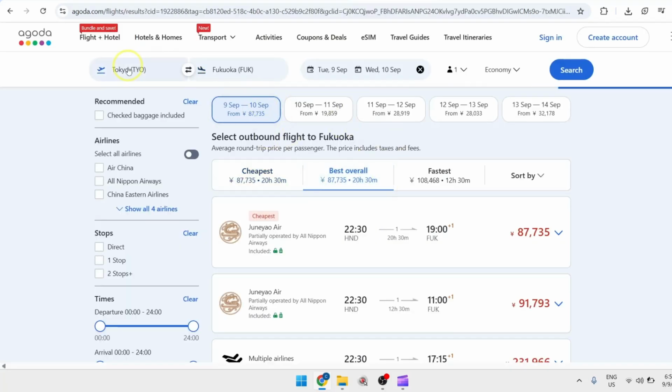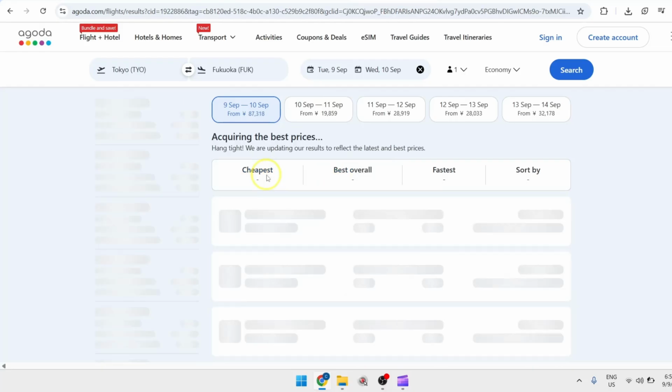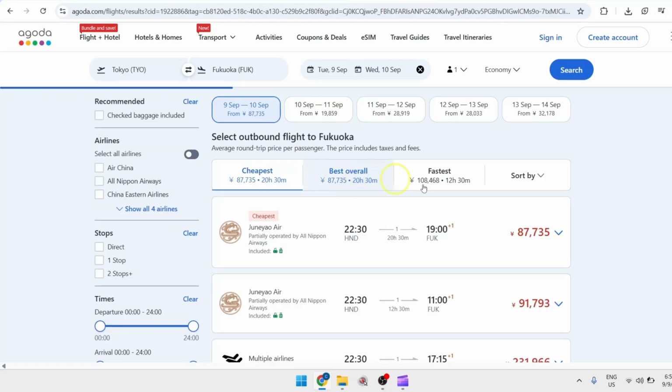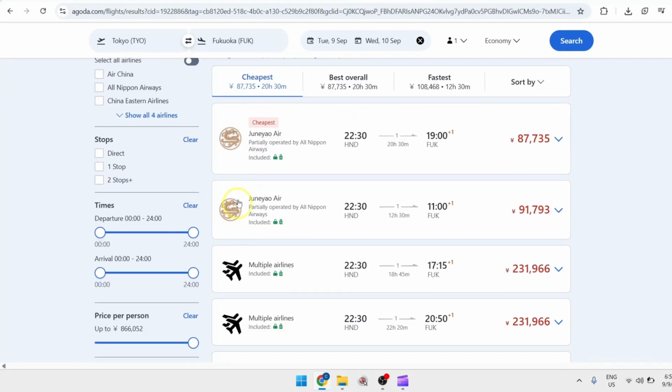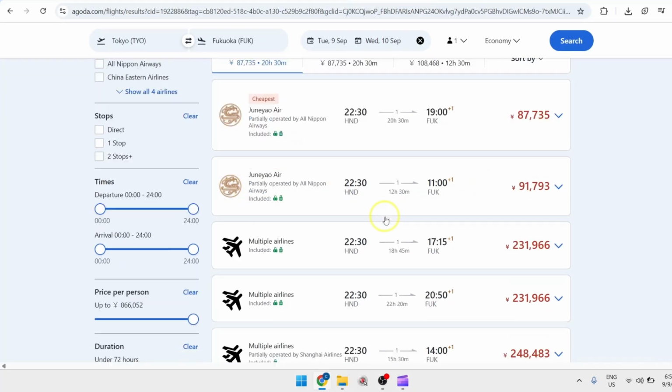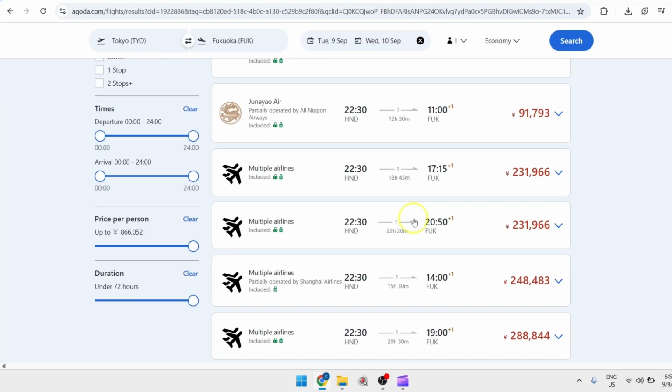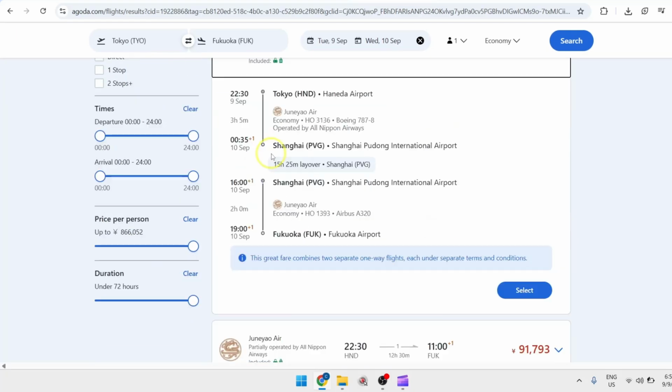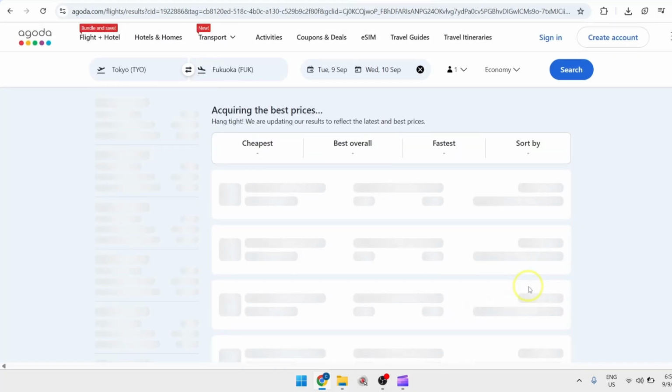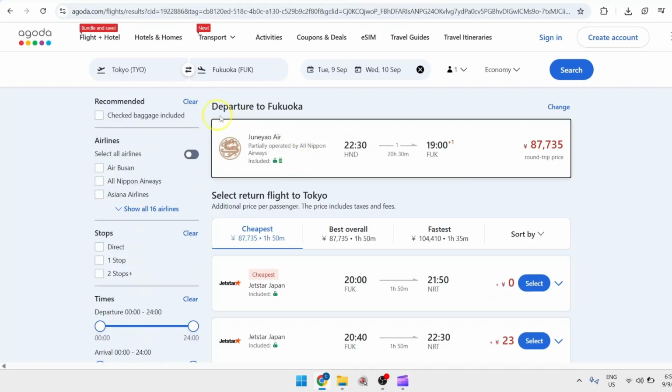So, from the search results, depending on our preferences, here are the available flights and dates. On the date that we selected, you have an option to switch from the cheapest flights, or the best overall flights, and the fastest flight. Here are the airlines available. So just click on the specific flight that you would like to avail and click on select. So that's the flight for our departure.